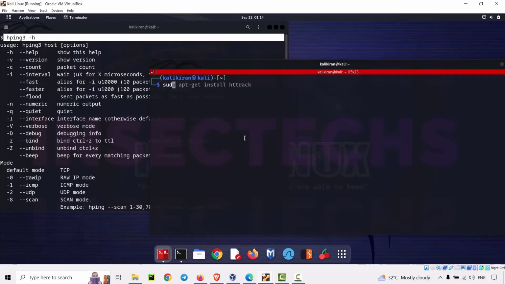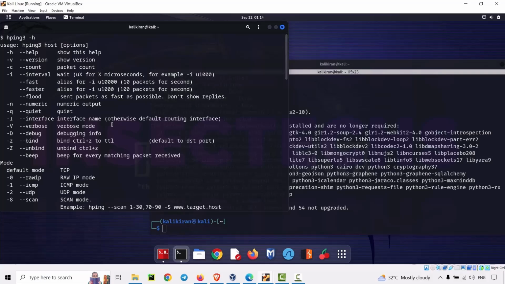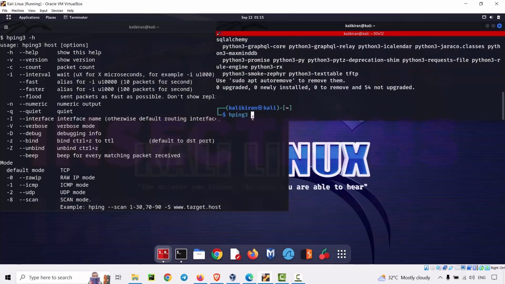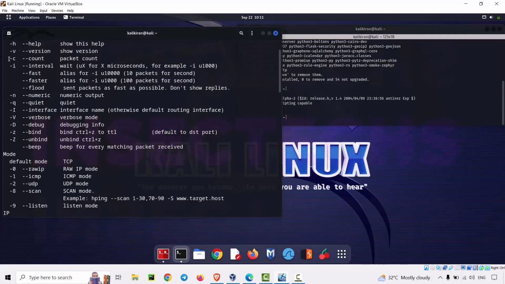sudo apt install hping3, then type your root password. It's already installed. As you can see, it comes pre-installed in Kali Linux, and as said, option -h is for help and -v is for version check. hping3 -v shows the Hping version is 3.0.0 alpha 2.